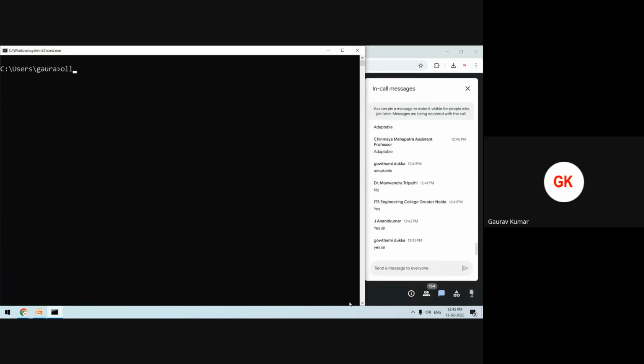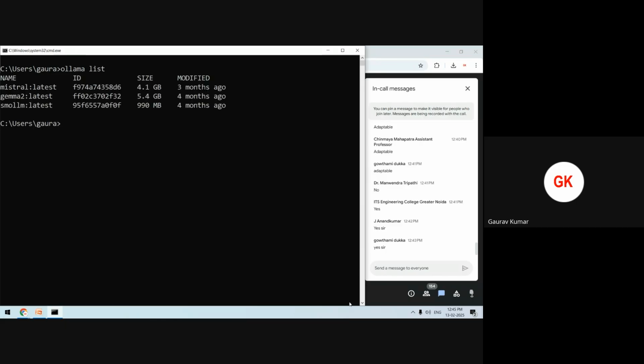Now, ollama list. Some models I have already downloaded. So you can see the Mistral model, Gemma 4. This model is 5.4 GB. Now even if I do not have an internet connection, it will run because it is locally on my laptop.